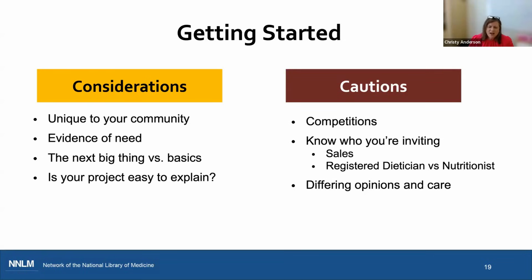Be cautious, avoid competitions, especially those focused on weight loss. Know who you're inviting. For example, if you invite somebody in sales or from a company that sells supplements or diet plans or unproven cures, they might be interested in finding an audience or space within the library. However, you want to be cautious of that and who you invite in and set up, because people trust us to present quality information. And some of these places can't verify or back up what their claims are.